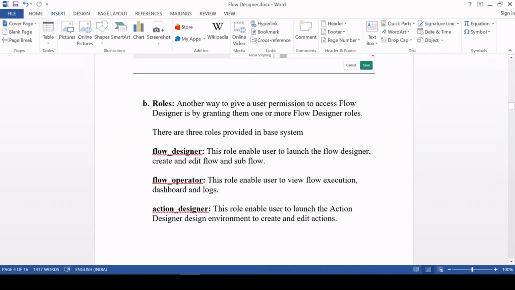The first role is, guys, flow designer. This role enables users to launch the flow designer, create and edit flow and subflow. So this role will help you to create, update, and edit, or I can say it will help you to do all the activities in flow designer, right?